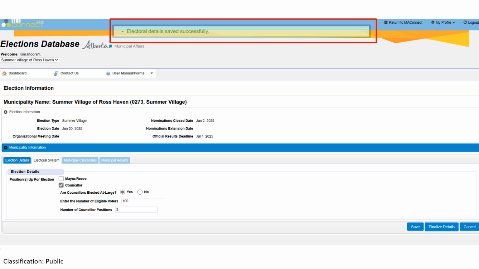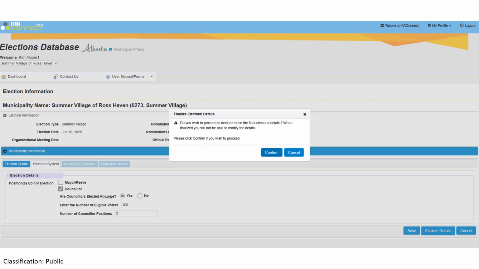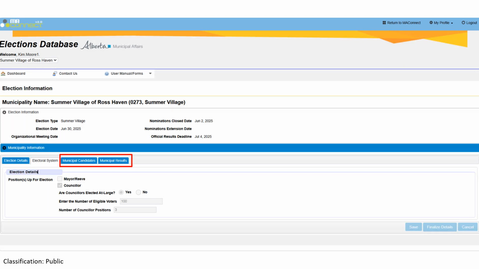The municipal candidates and election results tabs are still locked. In order to unlock the municipal candidate screen, you must push the Finalize Details button. Once you click this button, a pop-up screen will appear asking you to confirm these results are final and require no modifications. Click Confirm if this is correct. The municipal candidates and municipal results screens are no longer grayed out, and you can now select these tabs for data entry.